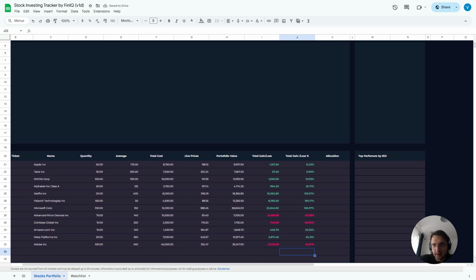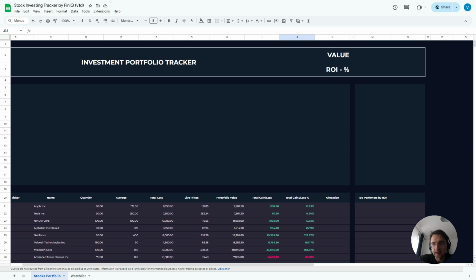So for the total allocation, we can do this, but first let's calculate the total value of our portfolio. To do this, we are going to be using the SUM function, and for this we are going to be using column H, starting from H21 to H. Press enter, and there you go. That's our current value.